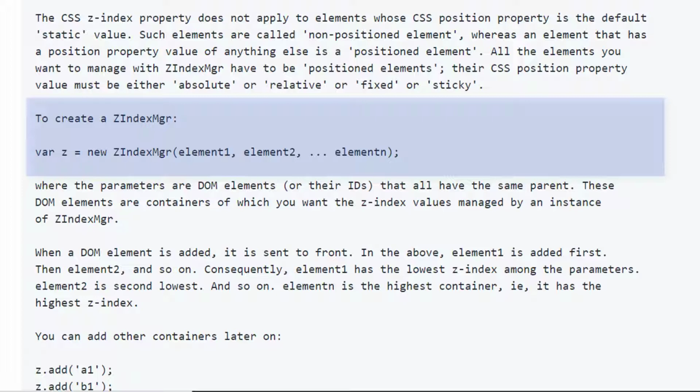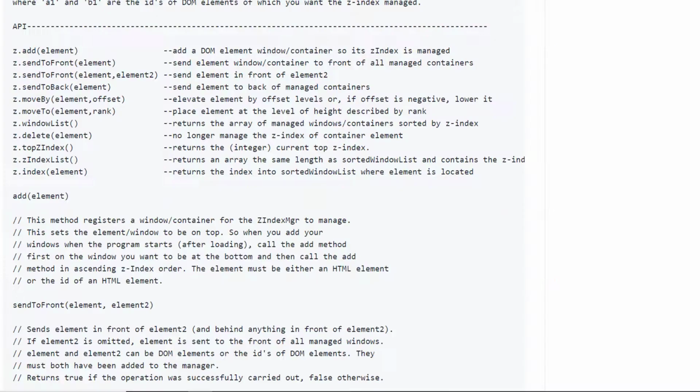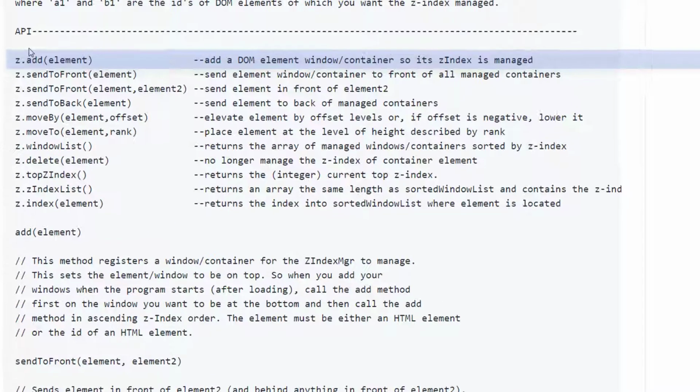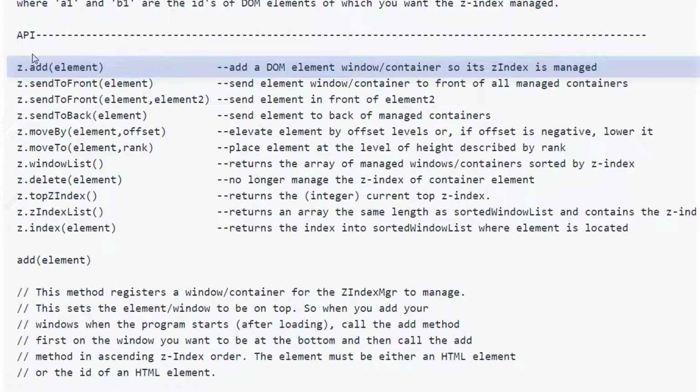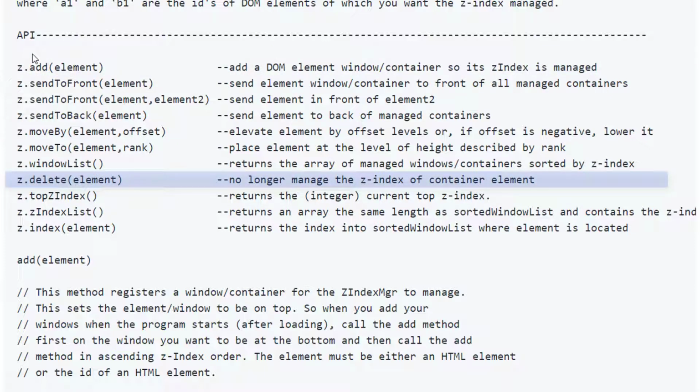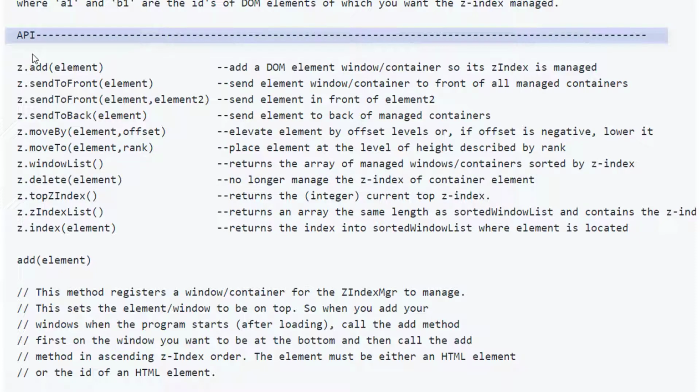There is an API for ZIndexMgr that will let you add elements later on if you want. That is, after you create the instance, you can add and actually delete them from the management by ZIndexMgr. Well, here's the API for the ZIndexMgr.